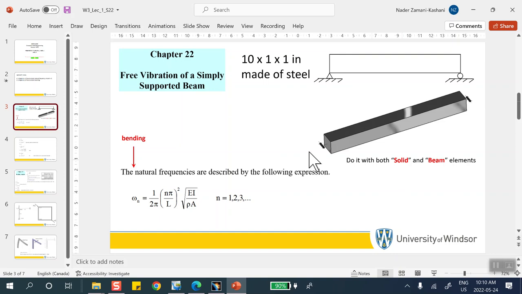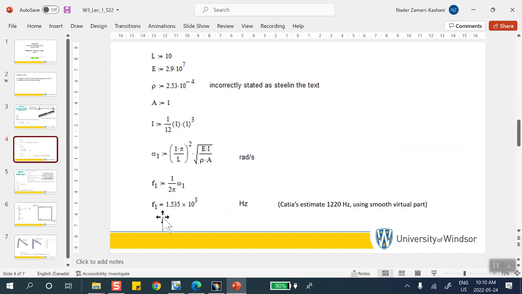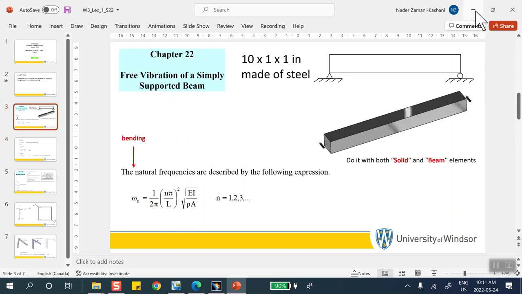Okay. Now, for this problem, I used that formula down here, and I came up with a natural frequency, first mode, of about 1500 hertz. Okay, keep that in mind. 1500 hertz from the theoretical calculation from that formula. Okay, let's go ahead and do it.